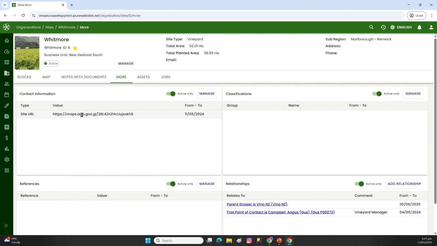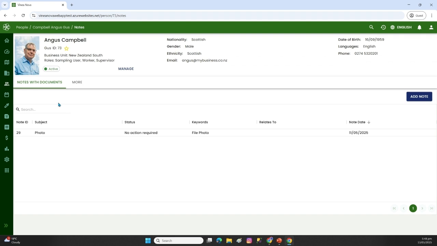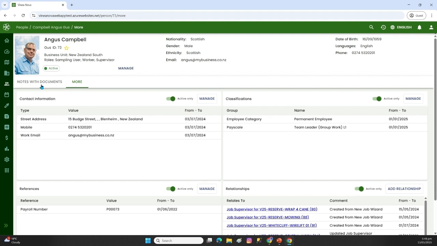Clicking on more, we can see I've also got some information such as a hyperlink to a map. I've got details of who owns the vineyard and who is the first point of contact. I can click on this link for the first point of contact to see the details of this person in Vinea. And this person may very well have other documents associated with them. I can see details if they are an employee, their pay scales, their contact details.